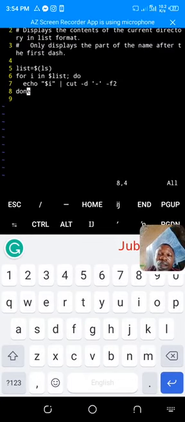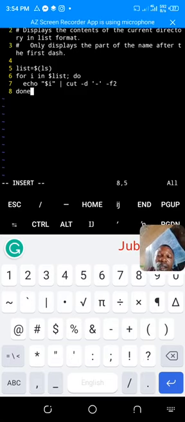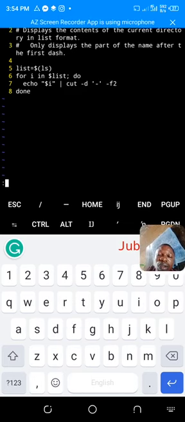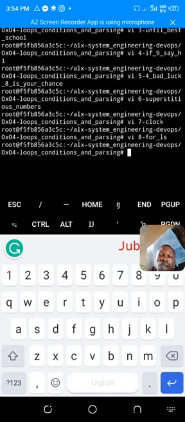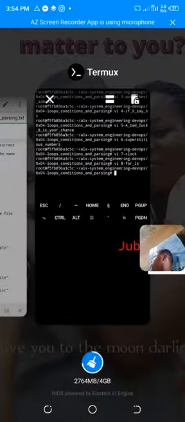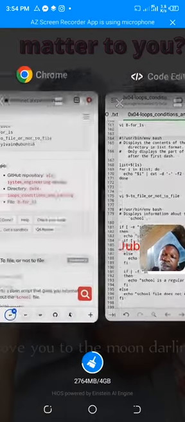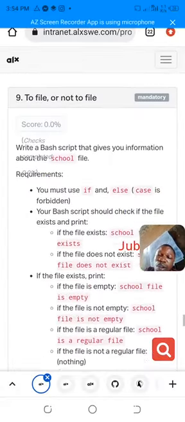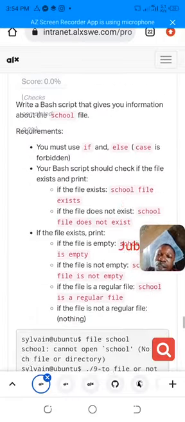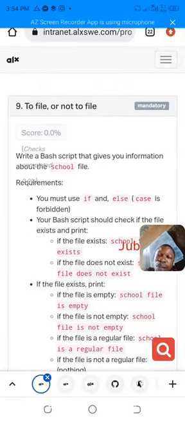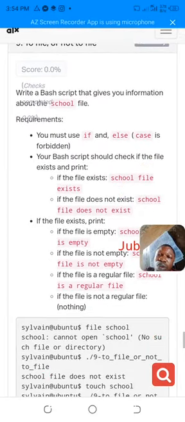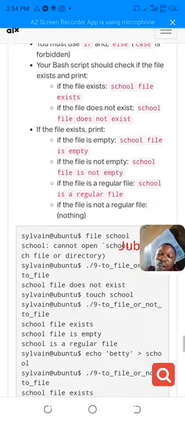Are you there? Oh, sorry. Let me use this and clear it at once. I want to push it alongside as one. And so number 9 says: write a bash script that gives you information about the school file.